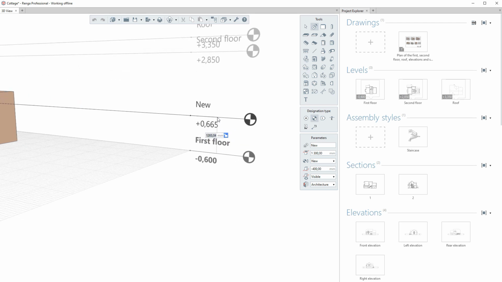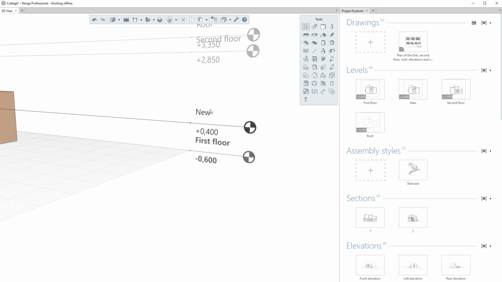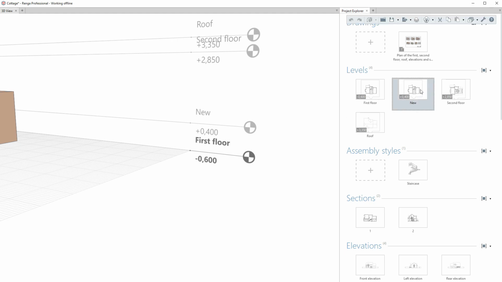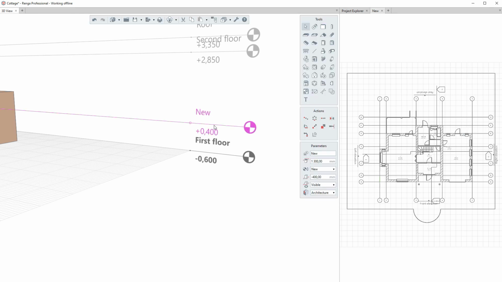Then move the pointer to the necessary distance from the previous level or type the value in the dynamic input field. Left-click to fix the level position. Finally, press Escape to finish level building. New level appeared in the Project Explorer. To open it, left-click a level's thumbnail, or right-click a level image or its line on the 3D view and select the Open option on the shortcut menu.